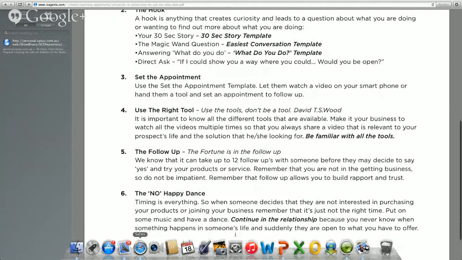The follow-up. So the fortune is in the follow-up, and I totally agree with this. Of late, I've been so busy and I get so many contacts off people, and I send them information, I don't follow up, and the fortune is definitely in the follow-up. At the start, when I was first building, every single time I would send somebody a tool, I would follow them up the next day within 24 hours.